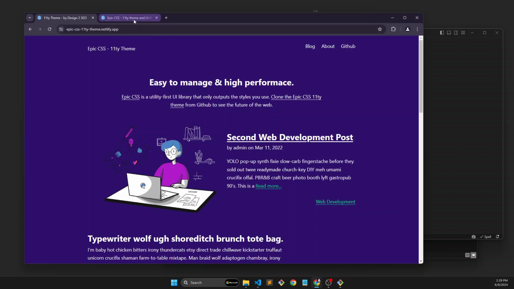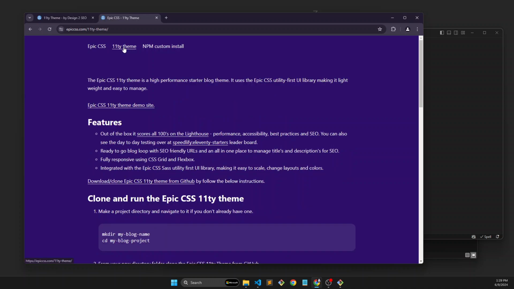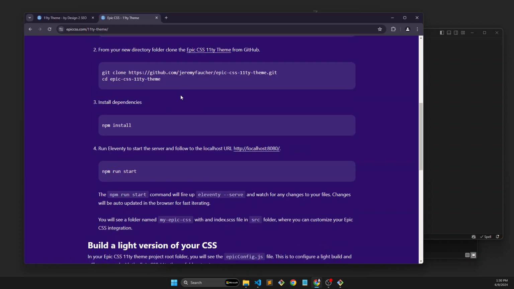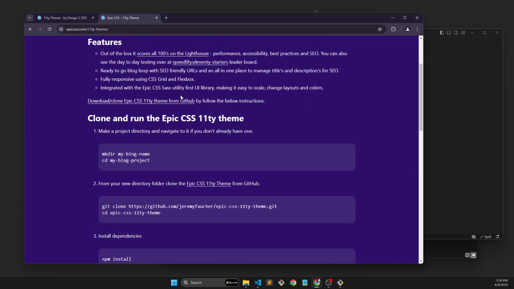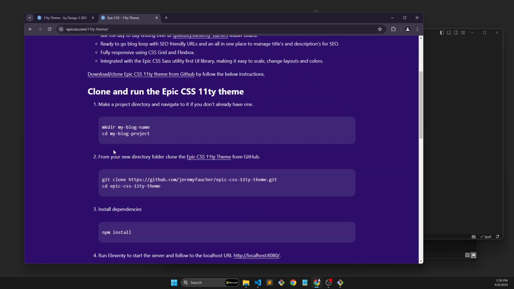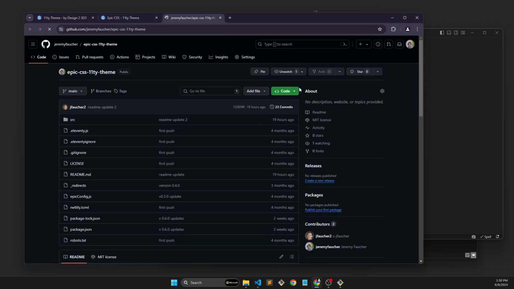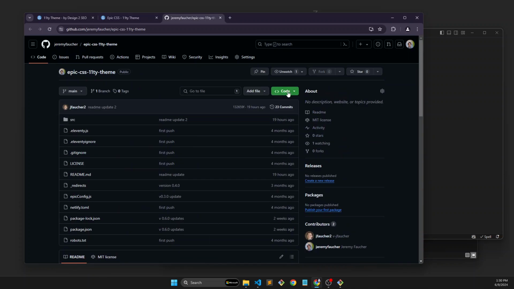spacing and whatnot. So I have epiccss.com here, and on the 11ty theme page it has all the information for downloading it and installing it. It's just a basic setup like you would any other node library. You can just clone it, install, and then start. So we'll go through that process, what that would look like. And here's the GitHub, all the files, same documentation here as well.